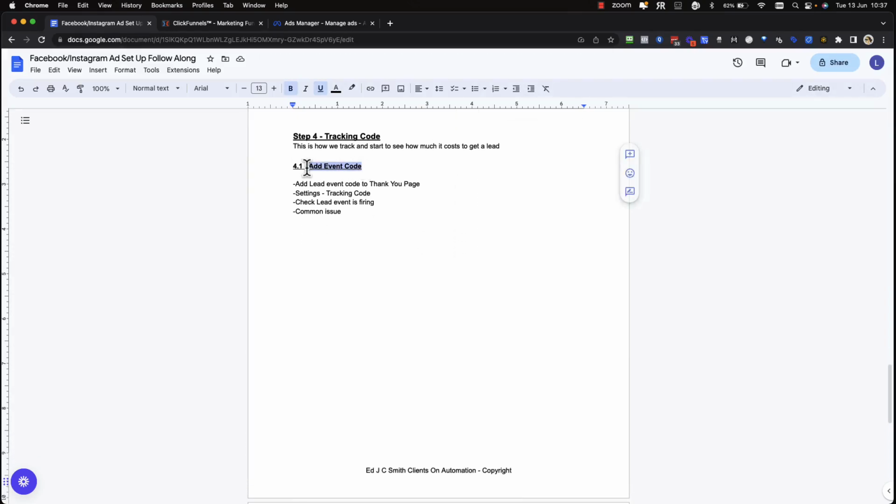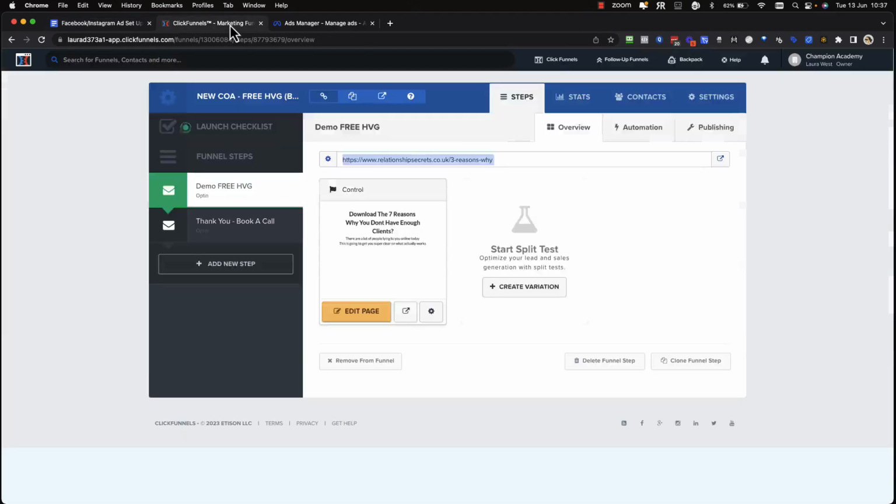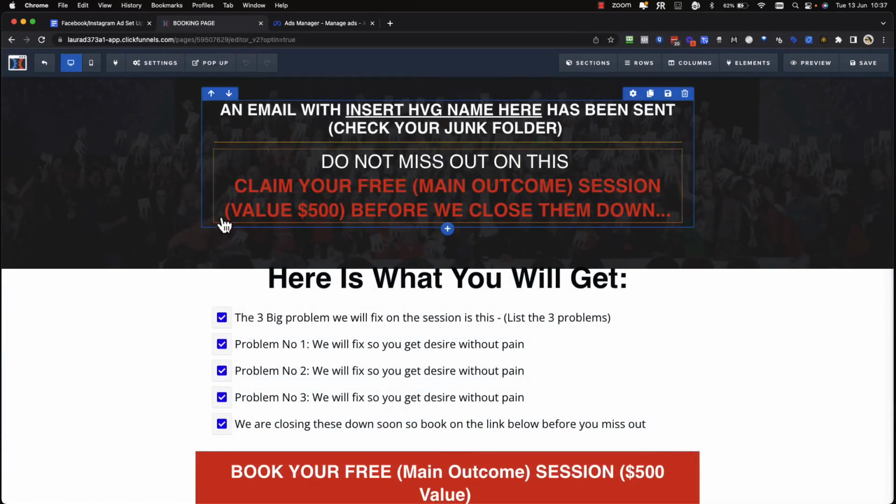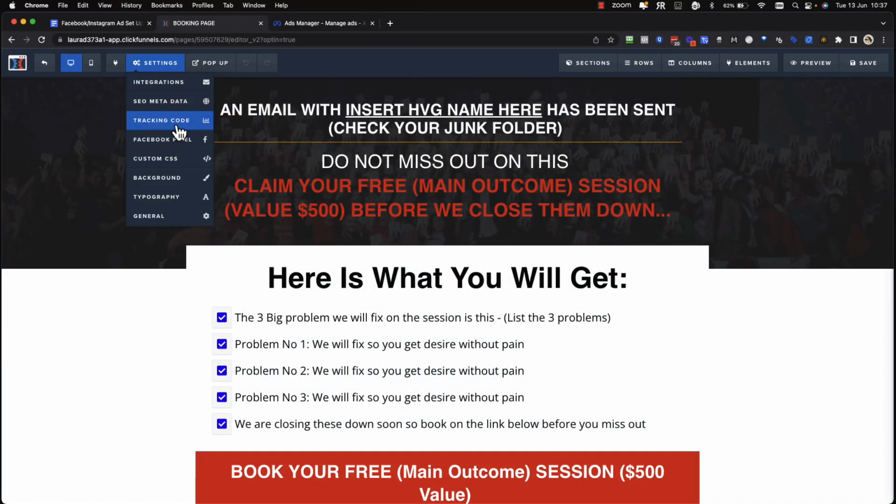So we need to add event code. We want to add the lead event code to the thank you page. And we want to go to settings and tracking code. So I'm going to go to the thank you page. We're going to click edit. Then I'm going to go to settings, tracking code.